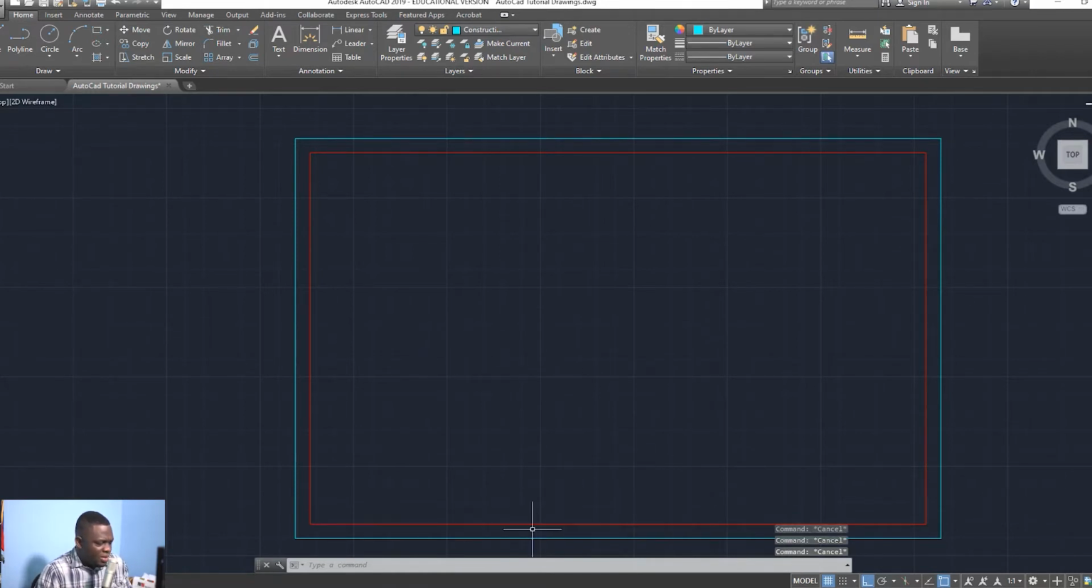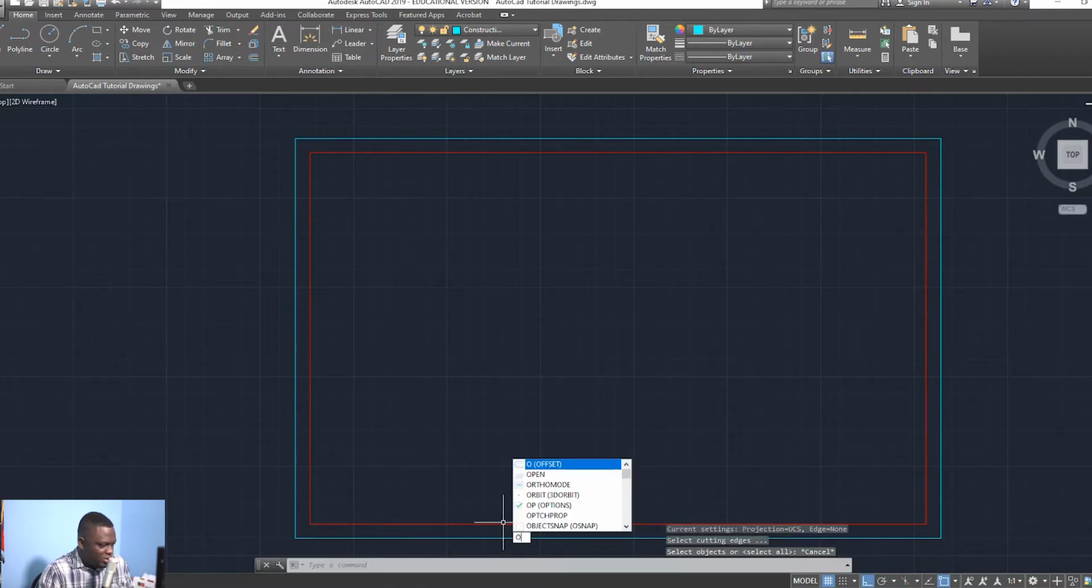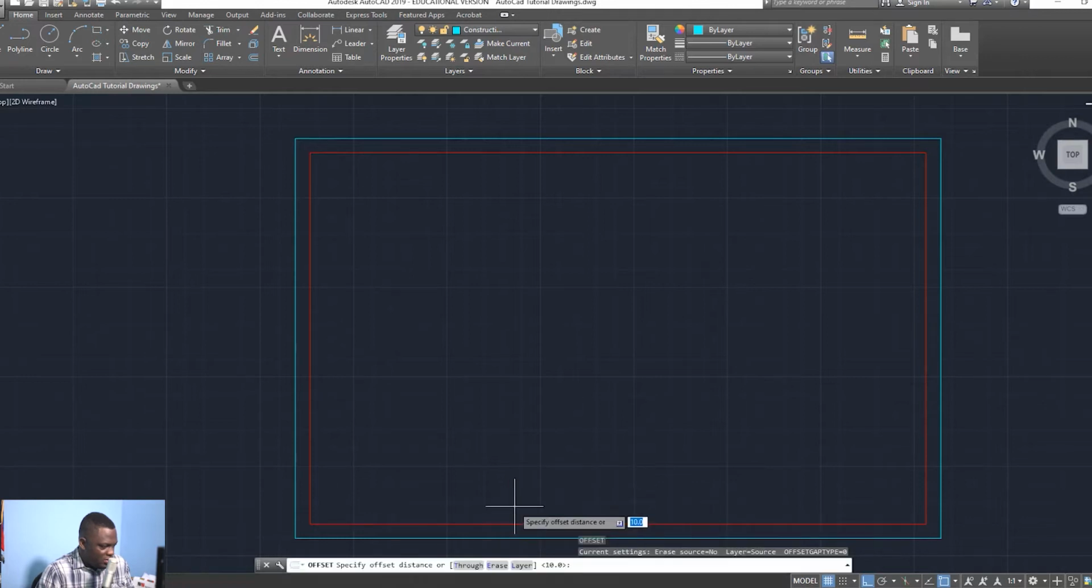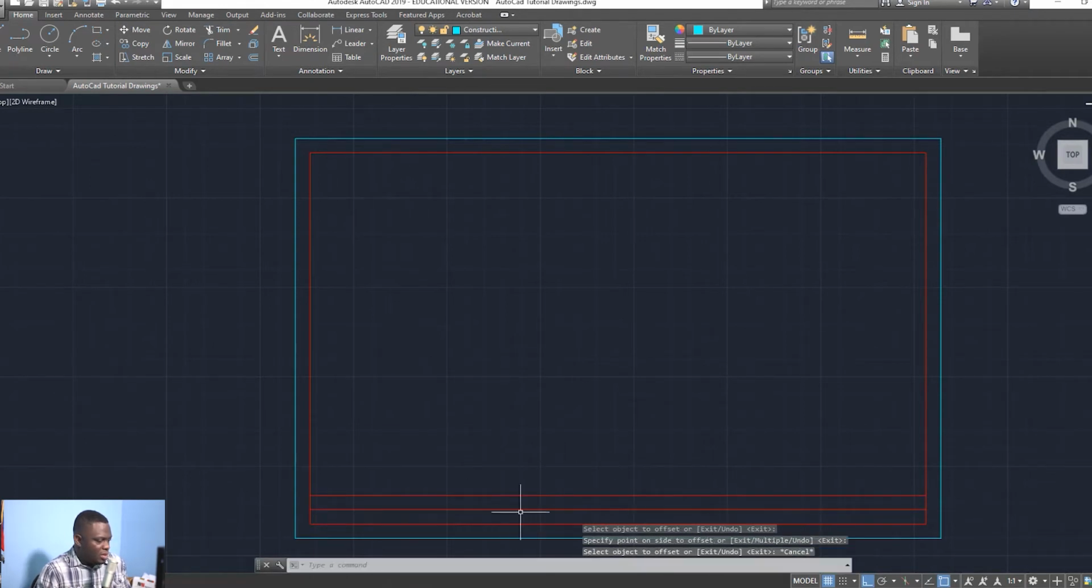So now I have my border, and I'm going to offset, hit enter, or O, because trim was the last command I used. And I'm going to offset through a distance of 10 millimeters, which is already there because AutoCAD remembers the measurements. Hit enter, and I'm going to select the object, drag up, and do it again. And basically that is now part of my title block.